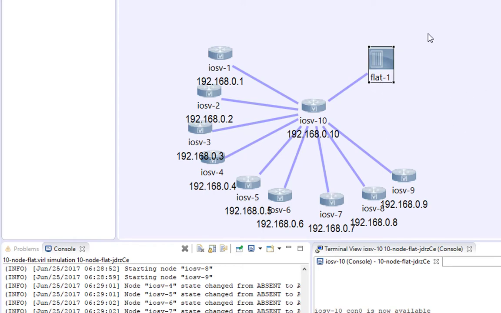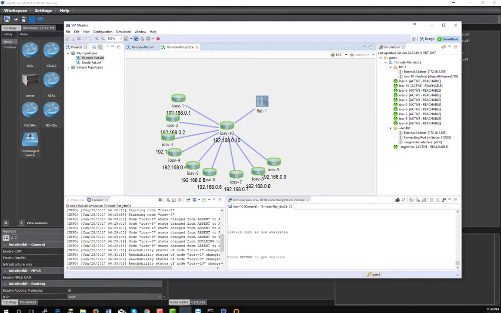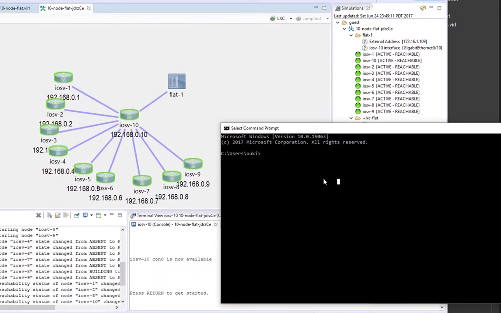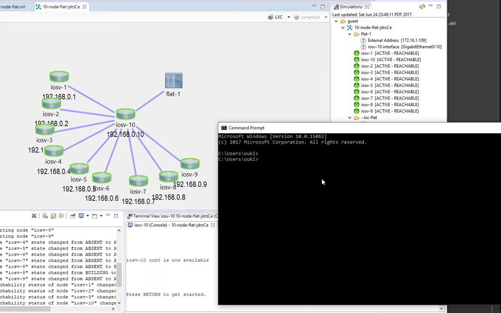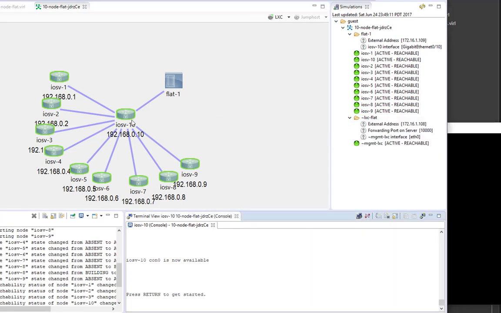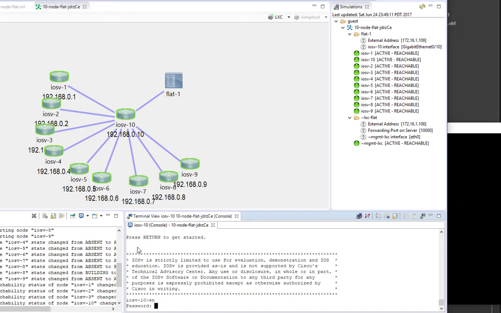I have already designed this network, built the configuration, and started the whole network to save time. As you can see, all the routers are now reachable. Log in to router 10. First, let's see if I can ping it. This is the console for router 10. The default password is cisco.